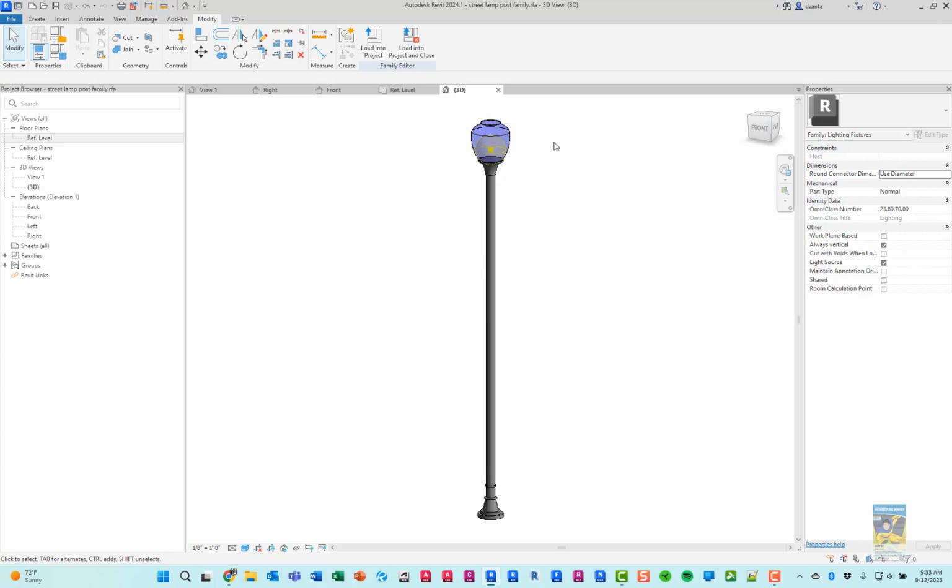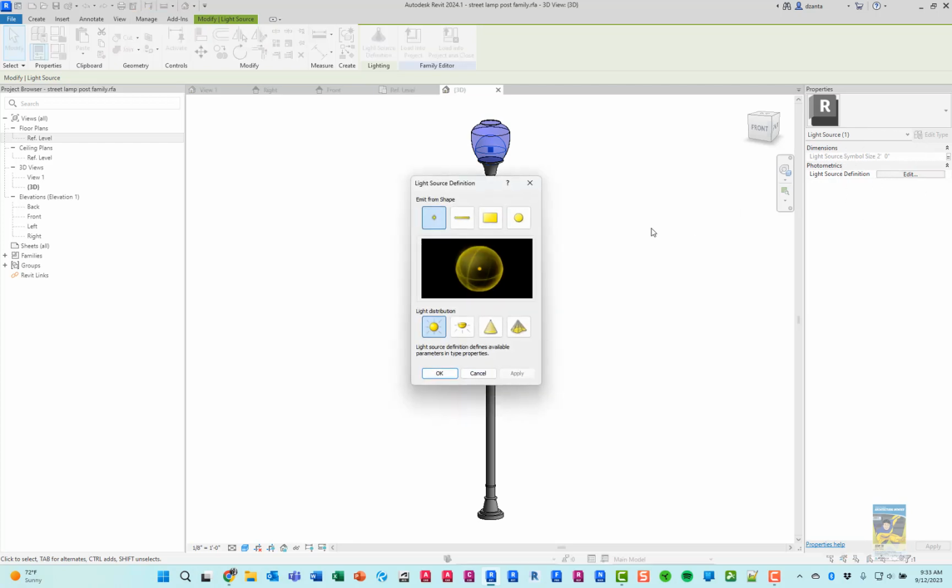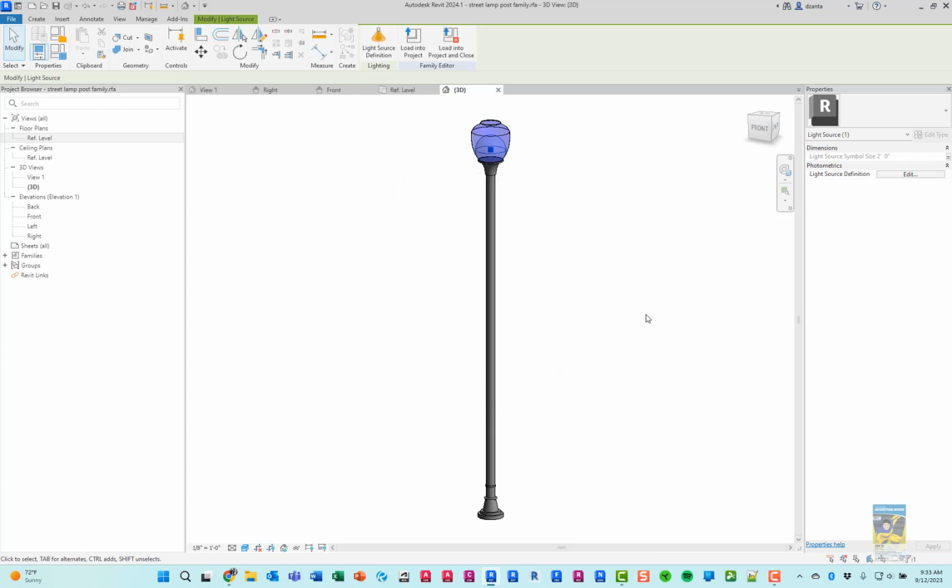The last thing really is the light source itself. If you select the light source, you can edit the light source definition, and you can tell it what shape it's emitting. In this case, it's either going to be a point or a circle, like this or like this. It wouldn't be square or linear line based. Light distribution can either be this or spherical or hemispherical spot or photometric web. So for what we're doing, these two will be just fine.